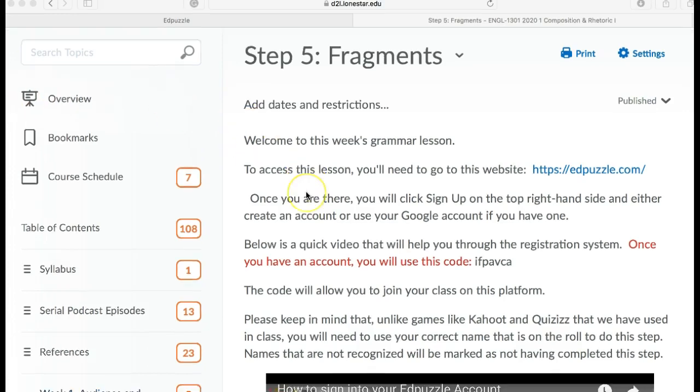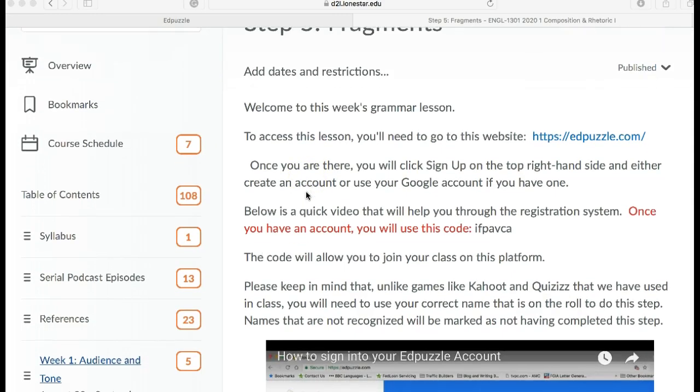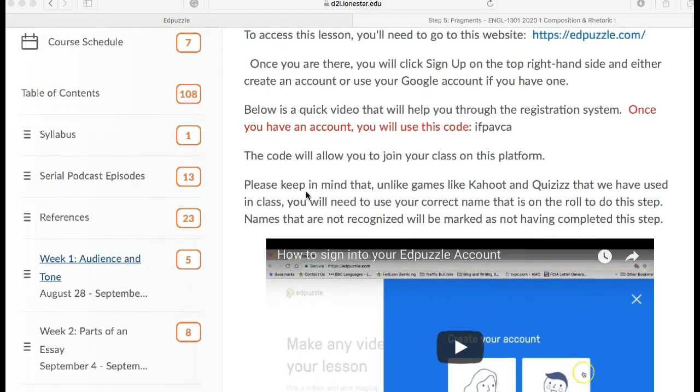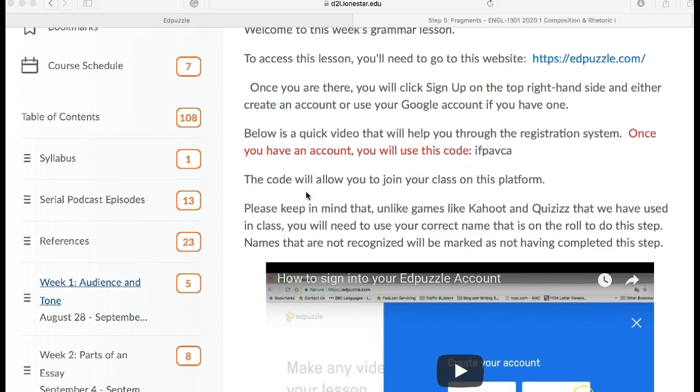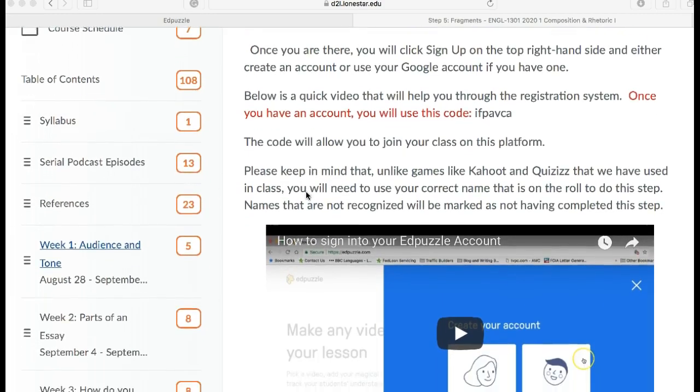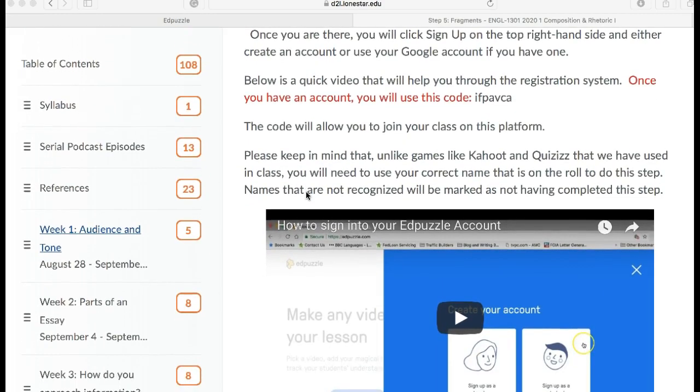So this is a lesson on fragments. Last week, the co-reqs did lessons on fragments, and I wanted to check to see how well they're doing. And of course, I will be sharing this with my colleagues in DS.